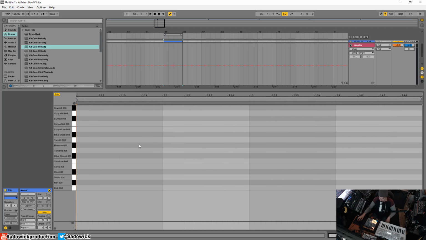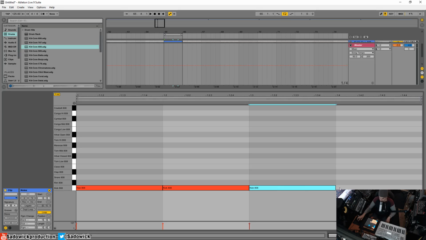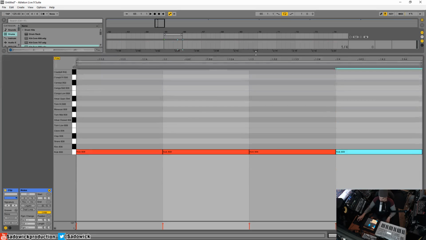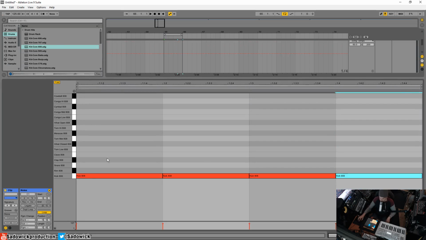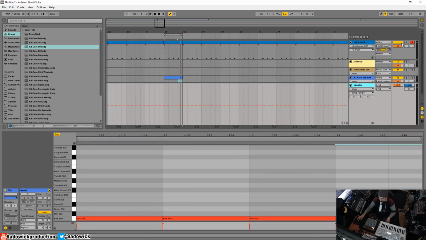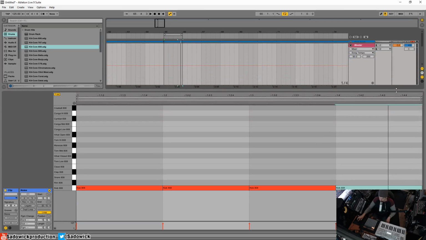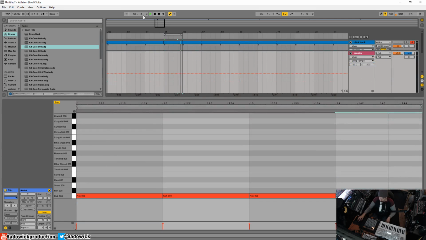So the grid has changed, and what I can do is go to my kick note here, double click, and then double click down here. Hopefully you can see. Yes, you can. And we'll just give that a play. Actually, the issue is I have my click track there. Let's turn that off. Let's go back, give that a play. All right, so there's our kick.